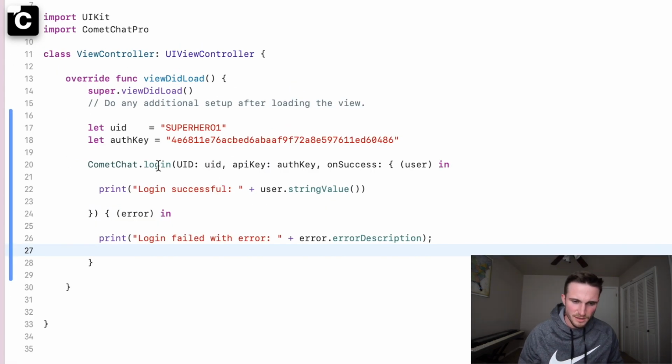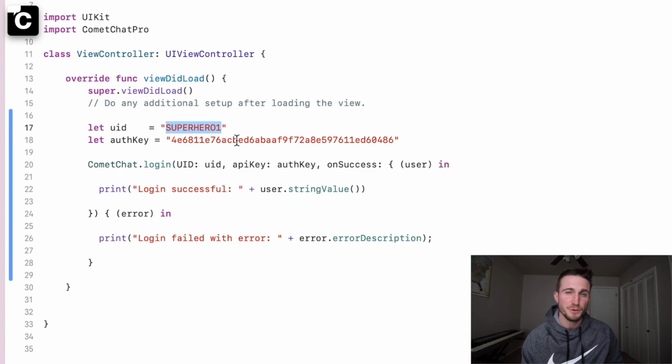And as you can see, this login call is just passing in the UID, which is the user ID for whatever the user is, would technically be kind of their password or whatever identifier you use on your backend, and then the auth key of your CometChat Pro membership. So that is it for the CometChat Pro login and initialization setup. Now we can add the UI part of it.